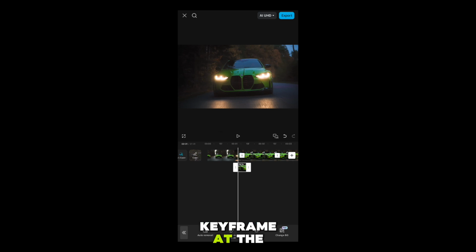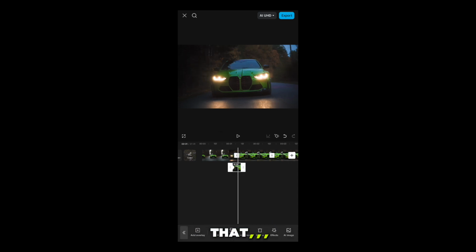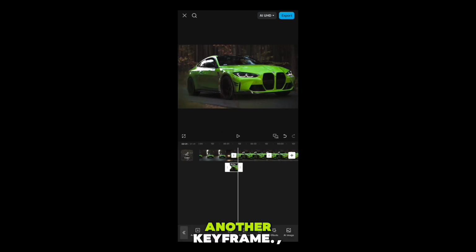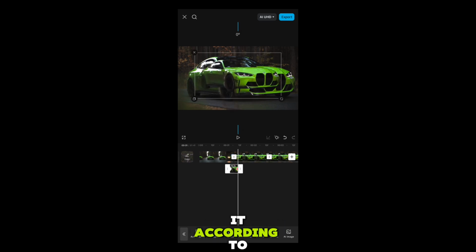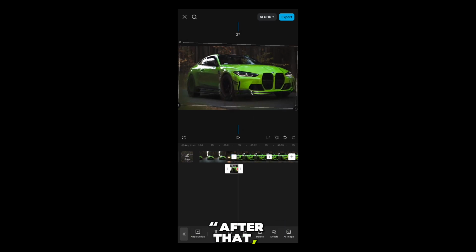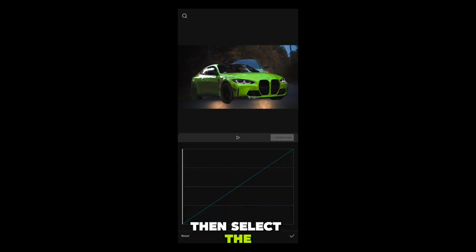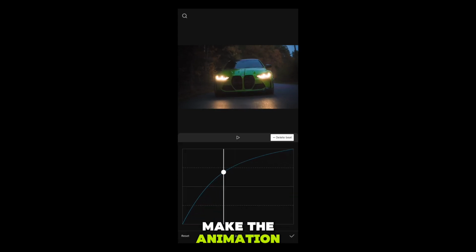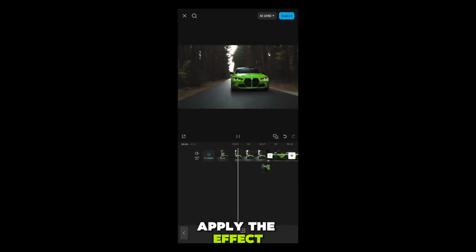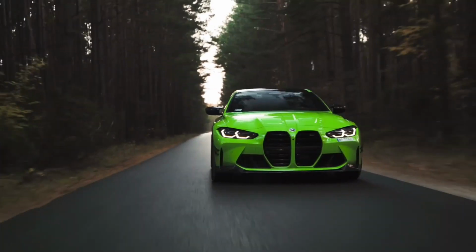Now add a keyframe at the beginning of the clip. After that, go to the ending of the clip and add another keyframe. Then move the video upward, make it bigger, and adjust it according to your preference. After that, click on the graph option. Then select the graph lines and adjust them smoothly, like this, to make the animation look better. Finally, apply the effect and preview your edit.